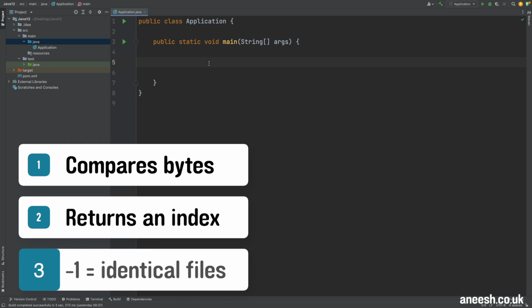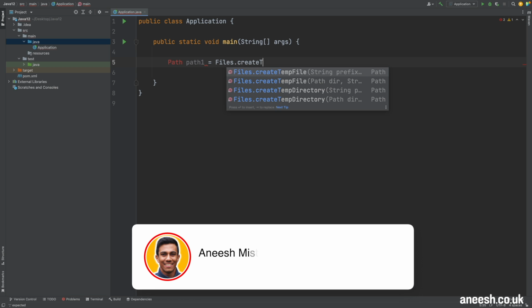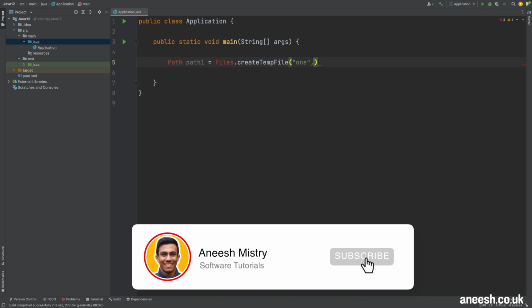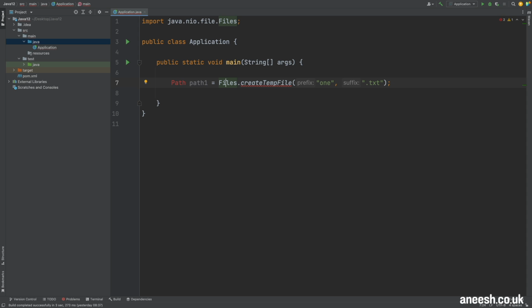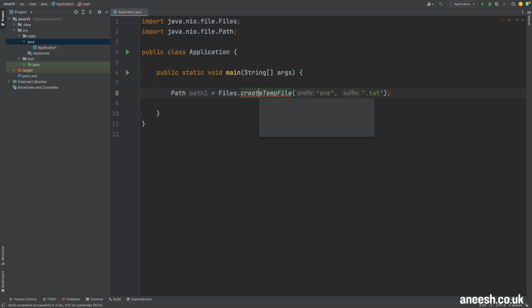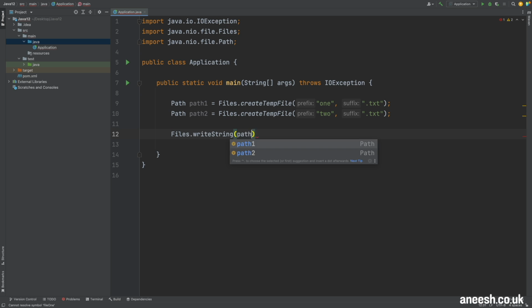If the files are identical, byte by byte, or the two paths provided point to the same file, the value of -1 will be returned. We'll begin by defining two paths, and to create a temporary file with the Files.createTempFile method, I'll pass in the prefix of 1 and 2 and the suffix of .text to both of these. Now, using the Files.writeString method, I'll populate both of these files with a string of hello world.